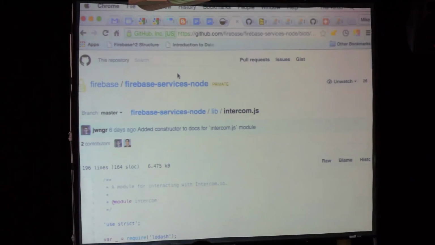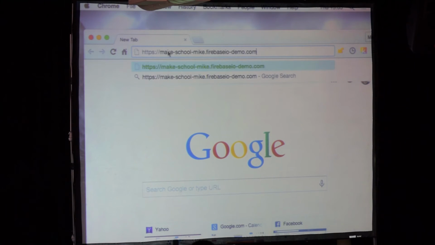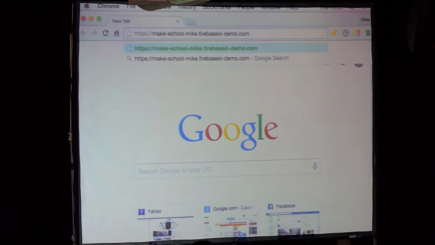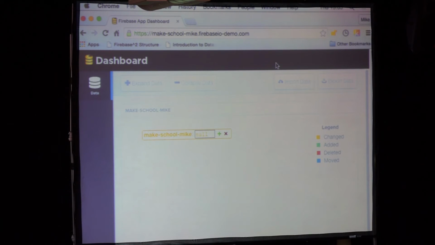The nice thing that you can do with these URLs, so I'm copying mine, is you can go to your favorite web browser, which has to be Chrome, of course, and you enter that. So I'm going to https makeschoolmike.firebase.io/demo.com, and boom, you get this website. How cool is that, guys? You're viewing my database right now. And you can all go to this if you want. If you want to check out mine, you can play along with me.